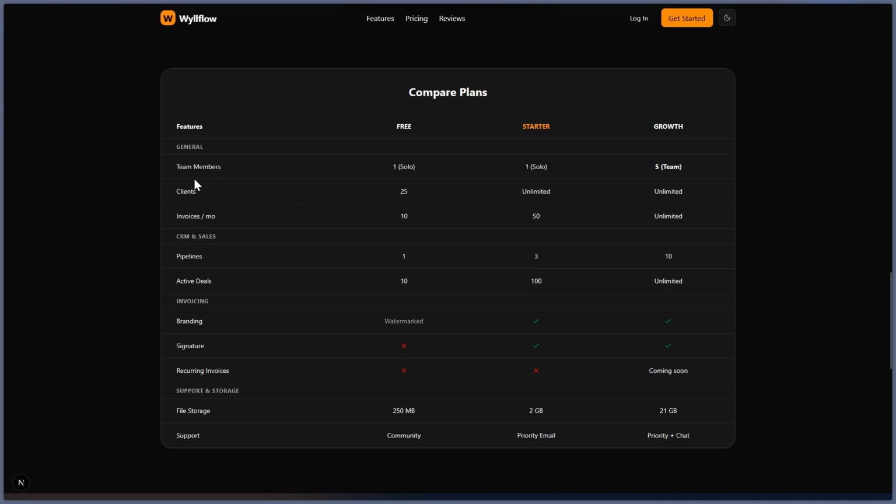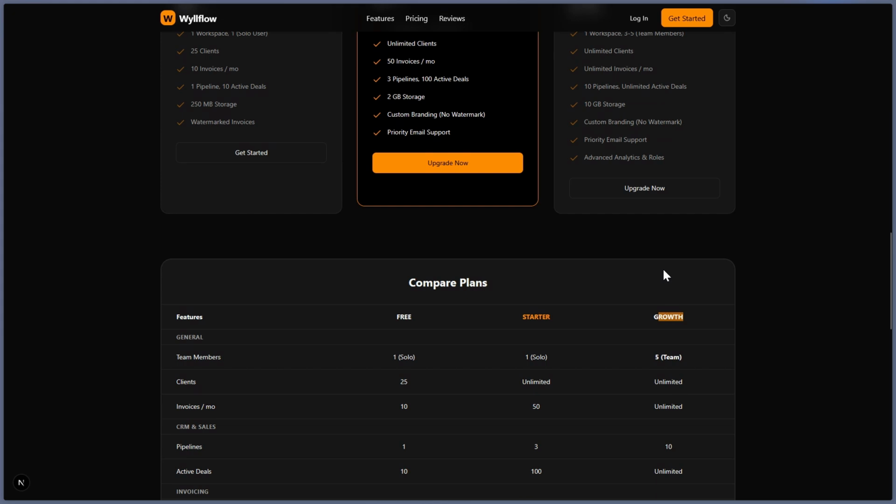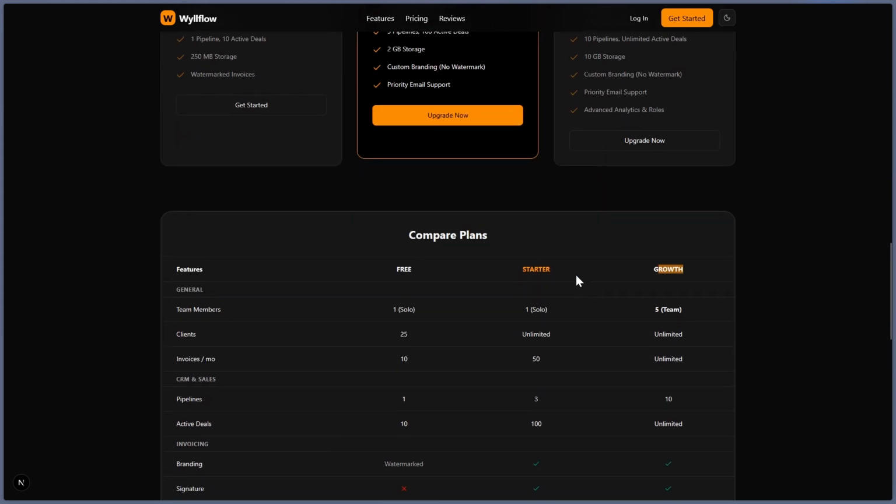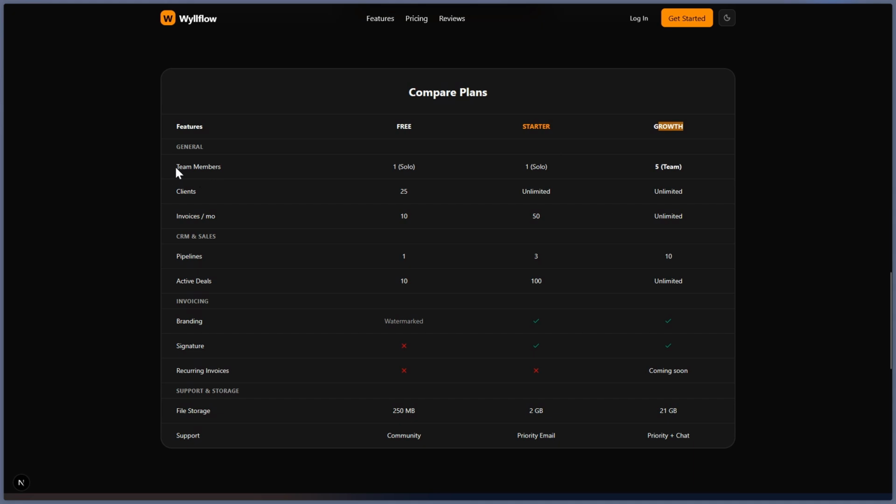What do you think about these features? There will be three plans, right? There will be the free, the starter or solo, and the pro plan or growth plan. I think I'll keep the name consistent here, because here I made it solo, so I need to change it here also. There should be team members here. You can have only one member. Here it is also still one member, and here you can have up to 5 members.